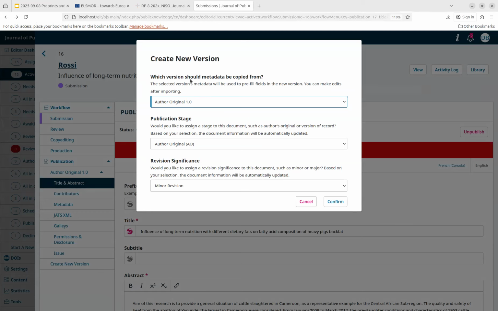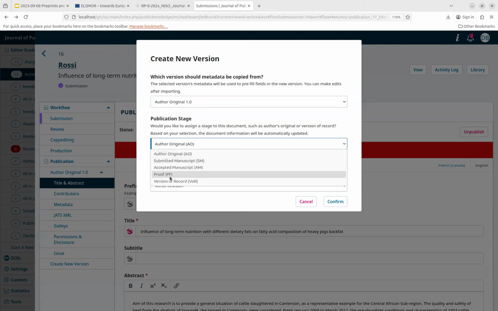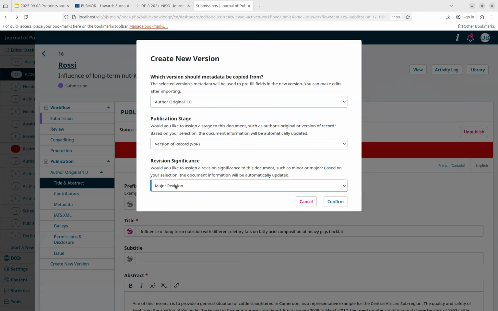So now we choose which version we copy metadata from. We only have one here to choose from, but if you had several different versions, you could imagine you might want to base this new one on an older version. And we're going to say that this is going to become a version of record. And again, this is the JAV terminology that you'll become familiar with, hopefully, as the standard gets more adoption. This again will be a major revision because it's in a new stage, so there's no way of having a minor revision since we're changing from an original version to a version of record.